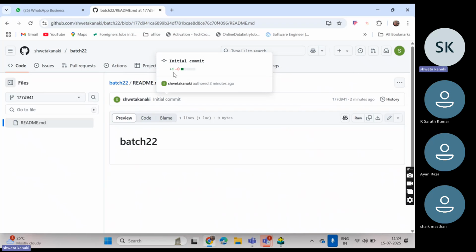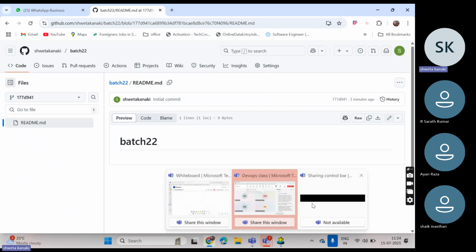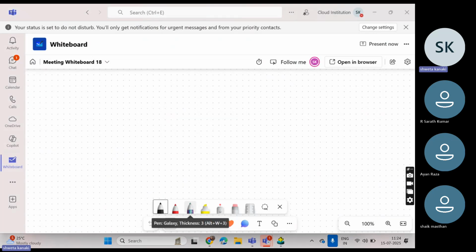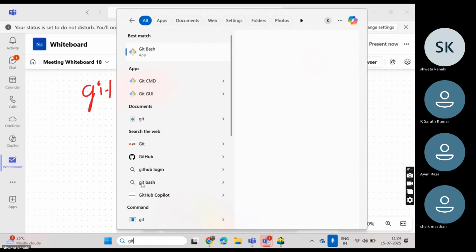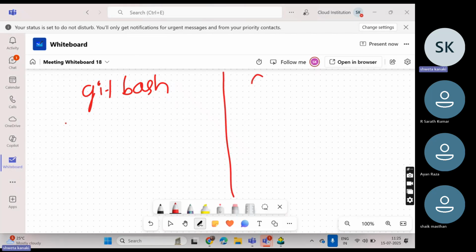So before understanding this, GitHub and Git, we have to understand what GitHub is and what Git is. Okay, so let me clarify that. So what is Git? You are using Git Bash, right? This is Git Bash. This is the Git, we call it Git. And GitHub.